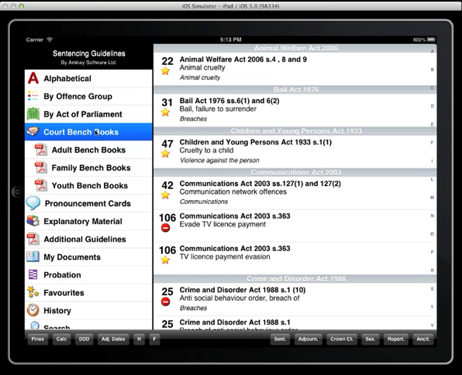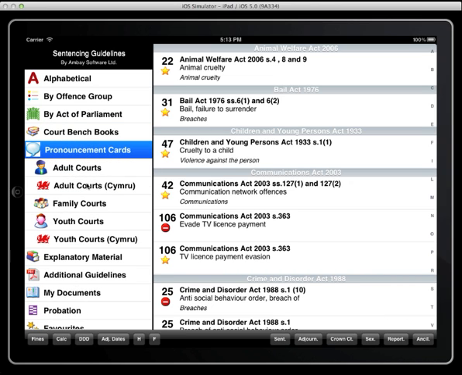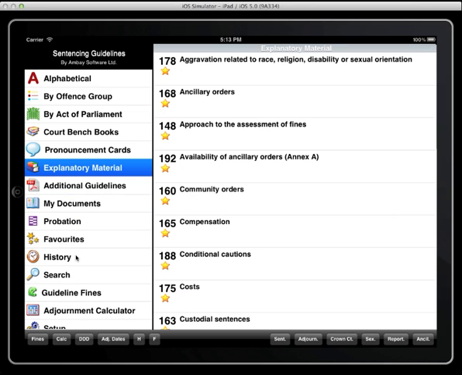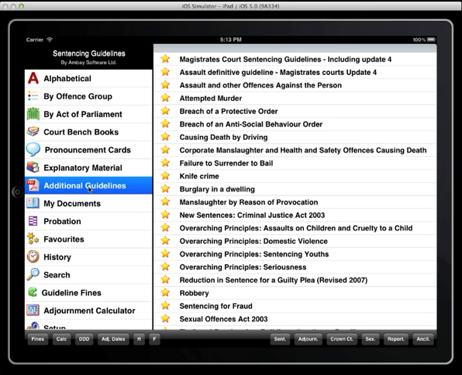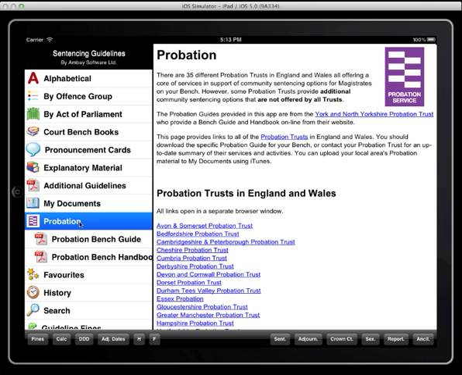So we include all the court bench books, we include pronouncement cards including Welsh, we include explanatory material, additional guidelines, your own documents, probation, and favourites and history, which we'll come on to as we go through the application.